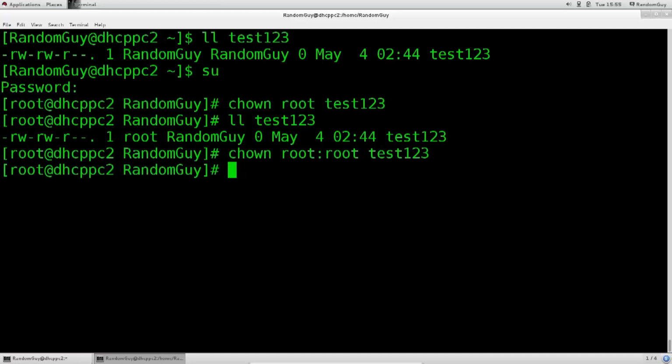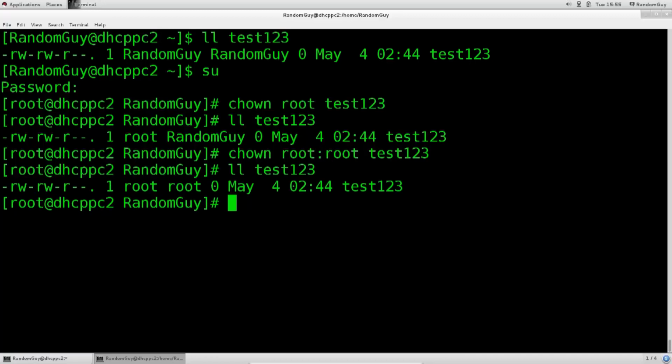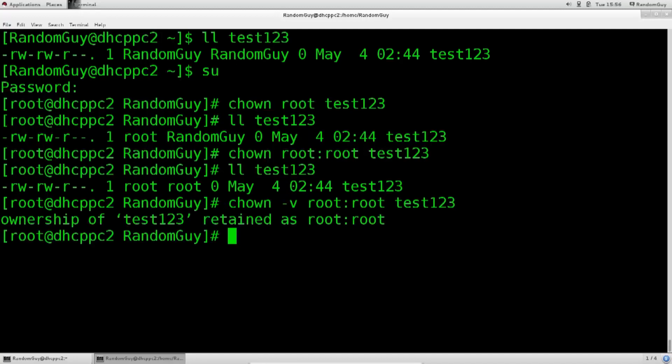Simple as that. You get the result, and I type in ll test 1 2 3, and there we go. Now I have successfully changed the ownership of a file to the user root, and to the group root as well. Sorry, I got confused there a little bit. Anyway, this functions in the same way that the chmod does, so you can just pass in the arguments here, the r, I've already showed you the r, let's try with the verbose thing. Excellent, so nothing has changed. It says ownership of test 1 2 3 retained as root.